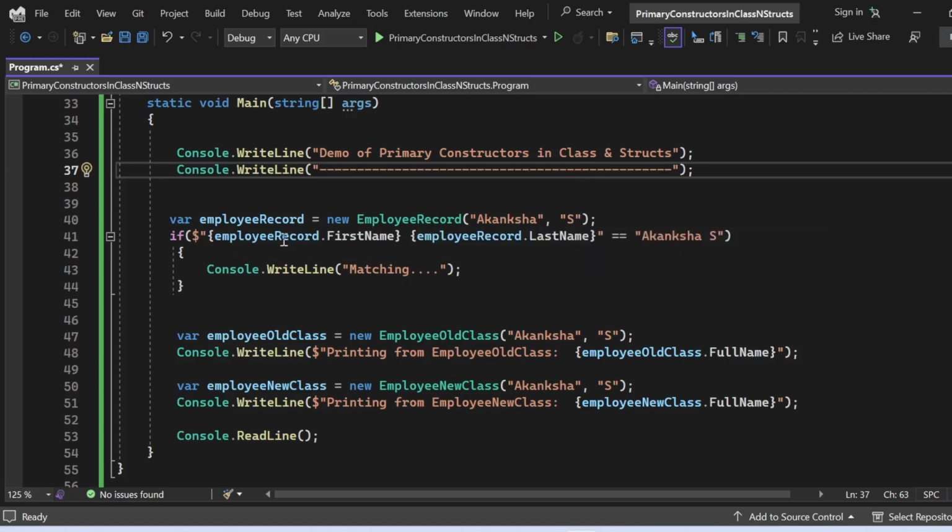Here I'm checking whether I'm able to retrieve this first name and last name similar to Akanksha S or not. That's what I have written with this string interpolation, where I'm concatenating the first name and the last name, and then checking whether it's equal to Akanksha S or not. If it is equal, then it is going to show this message, matching, in the console window.